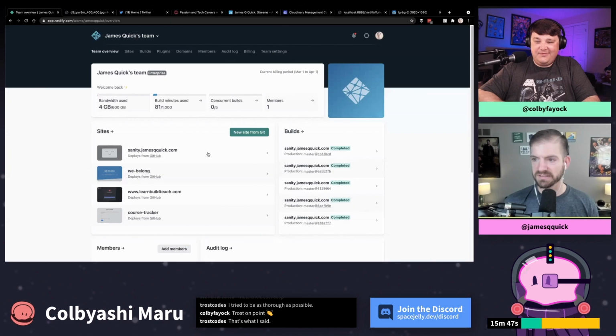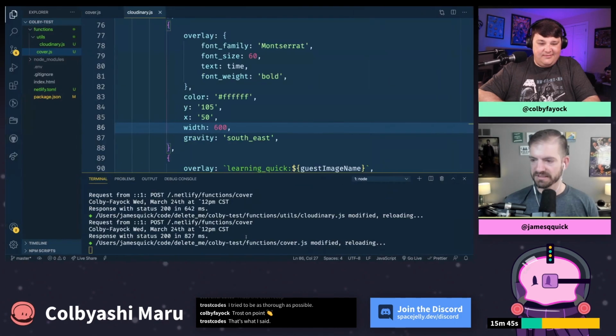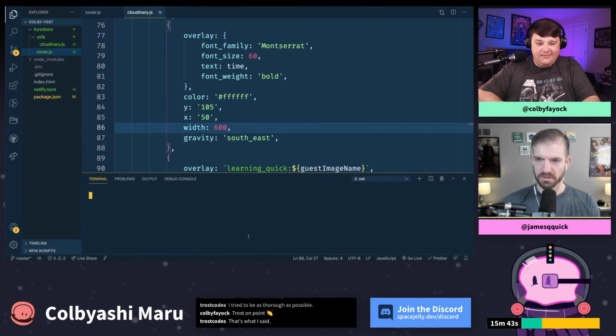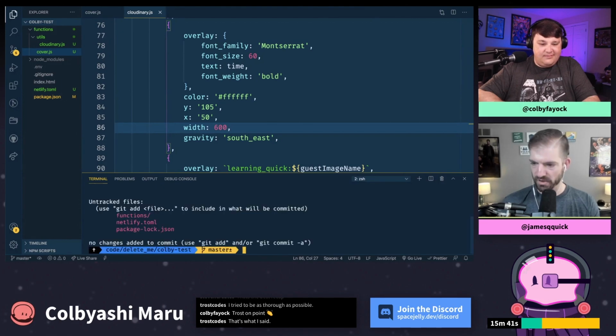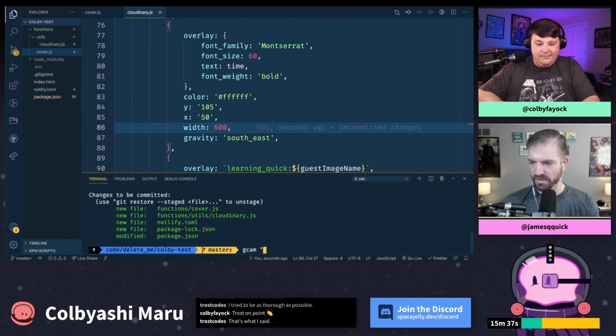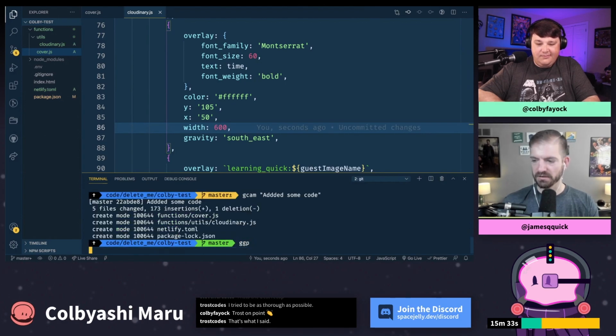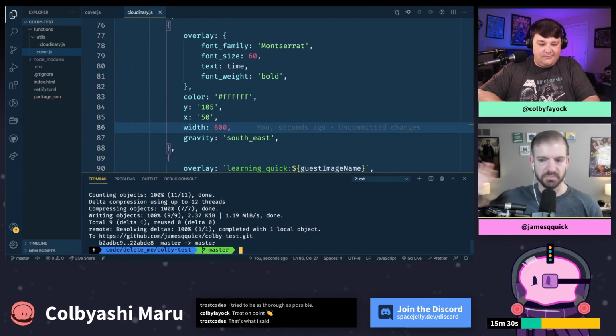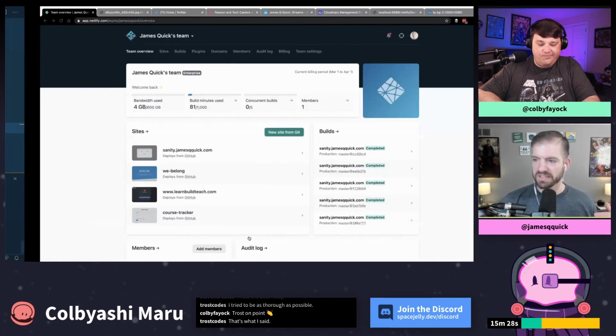I had a Netlify site here. So let's take all this info. Let's see, we'll add all the things. We will say added some code, and I've got little snippets in here. So GGP is to push it out to GitHub. So that's push to GitHub.